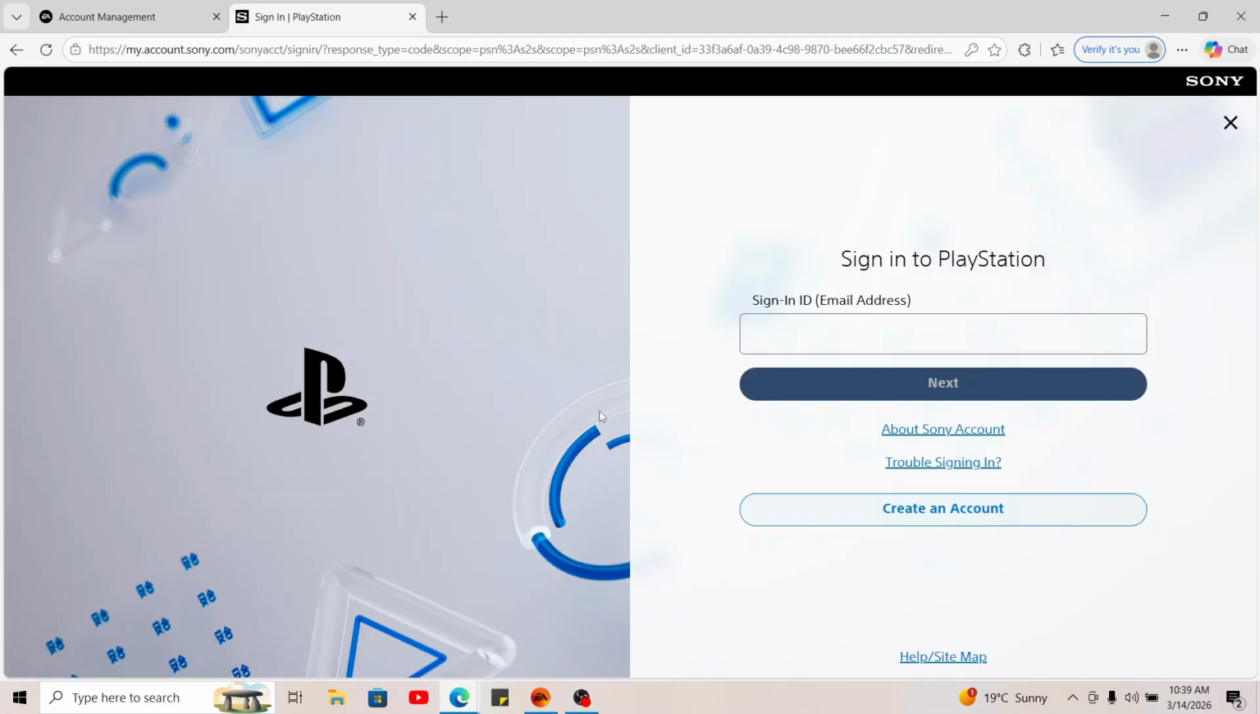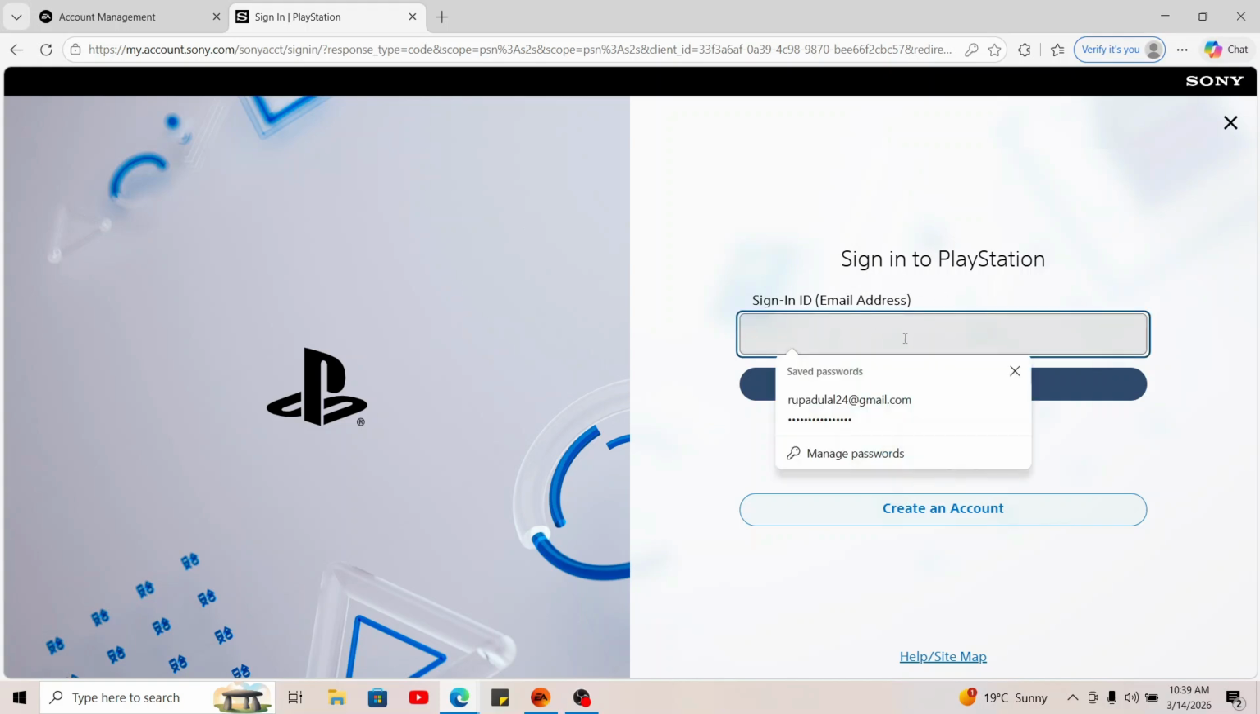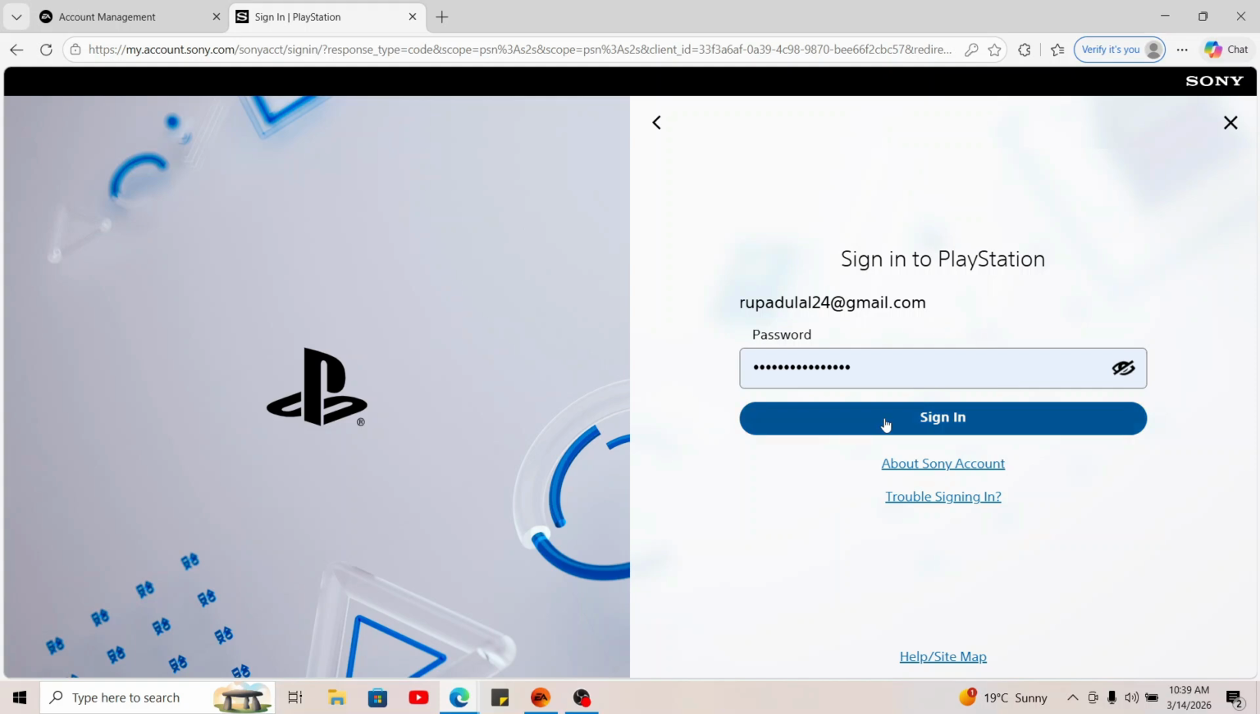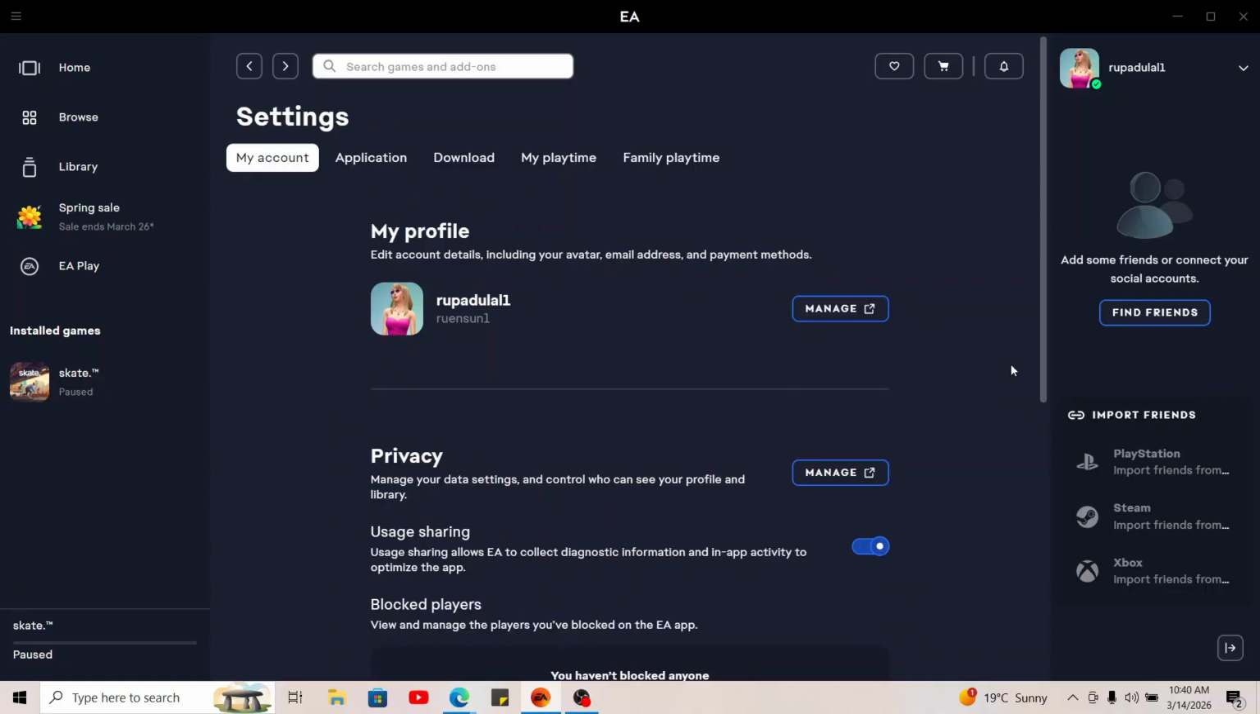Right after you do that, you'll be able to see the sign in area for PlayStation. Go ahead and write down your PlayStation account's sign in ID or email address and click next. Now enter your password in the password field associated with your PlayStation account and click sign in. Soon after you do that, you will be able to link your PlayStation account with your EA account.